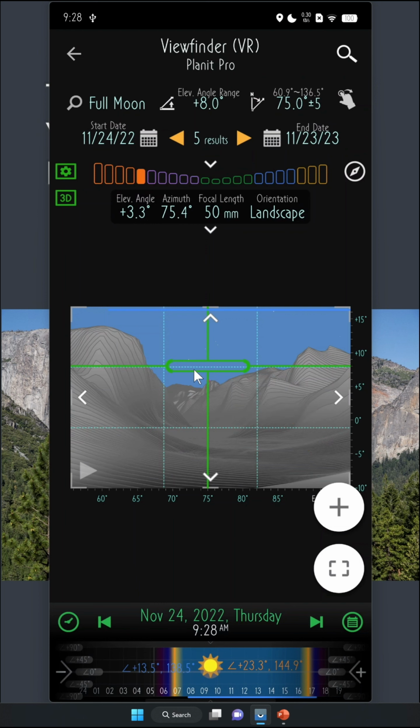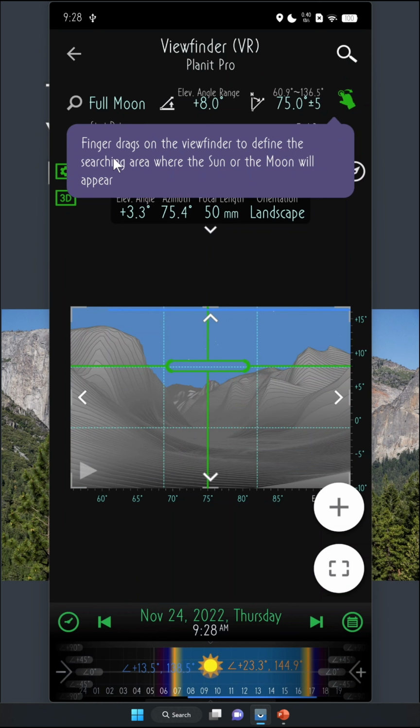I mean, how great is this? The elevation angle is 8 degrees and the azimuth is 75 degrees, plus or minus 5, which is the same as 70 to 80 degrees. Okay, now it just says 5 results. But before we go on, let me show you a much faster and easier way to select the area where you want the moon to appear. First, notice that there's this little hand icon next to the range. Whenever you use Planner, be curious and tap whenever you see something like this that you don't recognize.